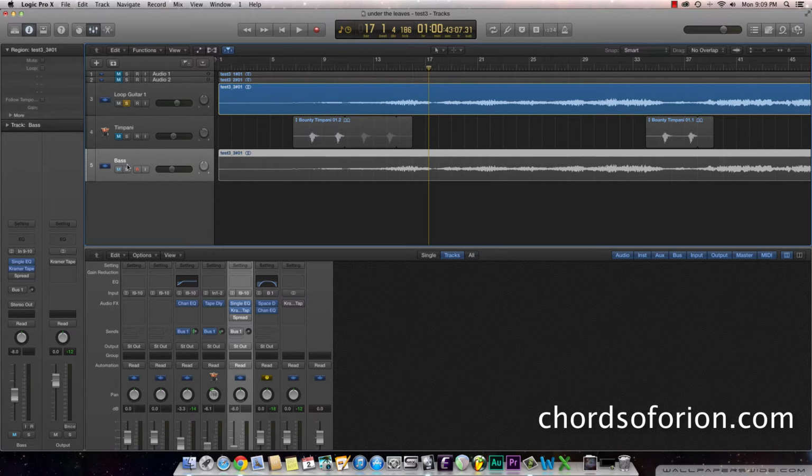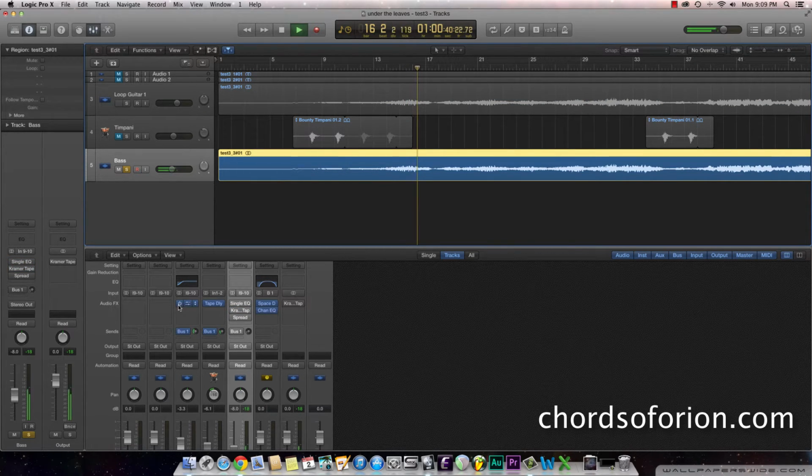Let me just let you hear it. It is the same. Here's Loop Guitar 1. Here's bass. After I turn the effects off, there we go. So the same audio, two different channels in my DAW.